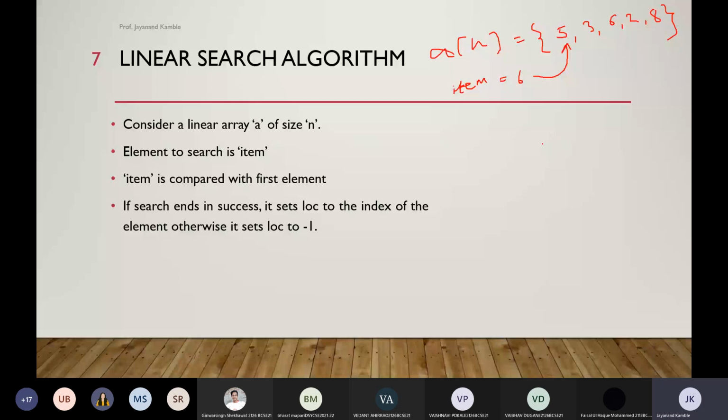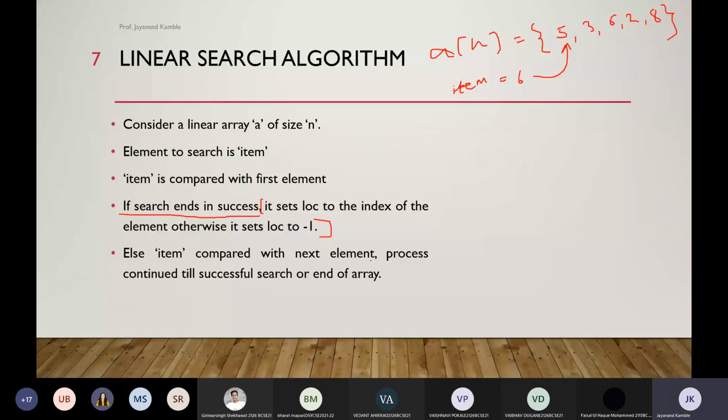No. That means the search does not end in success. So is it a success? No. Now we are not going to read further, because it is a fail. Else, item is compared with the next element. So the search ends in fail, unsuccessful, and item will be compared with the next element. Now 6 will be compared with 3. Does the search end in success? No. So again, item will be compared with the next element. Now, does the search end in success? Yes.